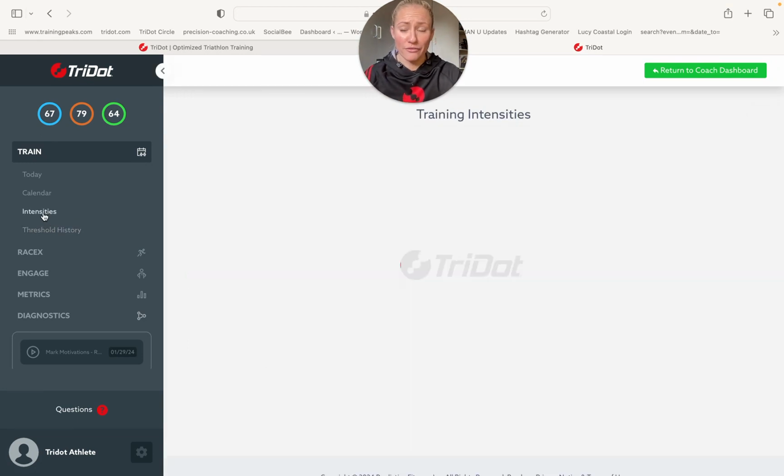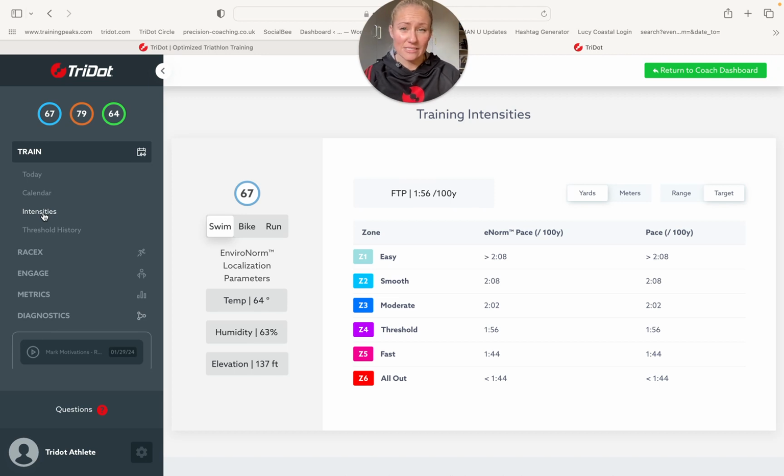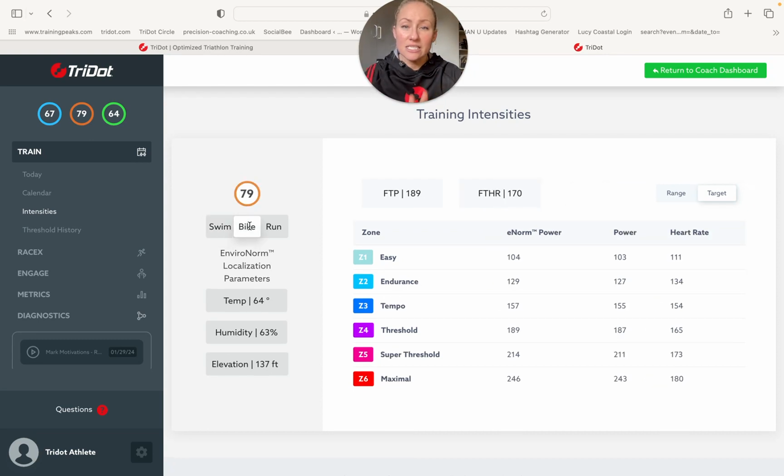Intensities is a good one for you as a coach. Sometimes the athletes find this a little bit confusing, but this allows you to look at what their threshold zones will be in exactly the temperature, humidity, and elevation in which they're going to be training, which will change depending on where their threshold took place. So this is a really fun page for you guys to play around with in case your athletes are racing in a different location, or maybe they're going on a training camp that's a lot hotter or cooler than where they live, and you can see and adjust their zones accordingly in this area here.